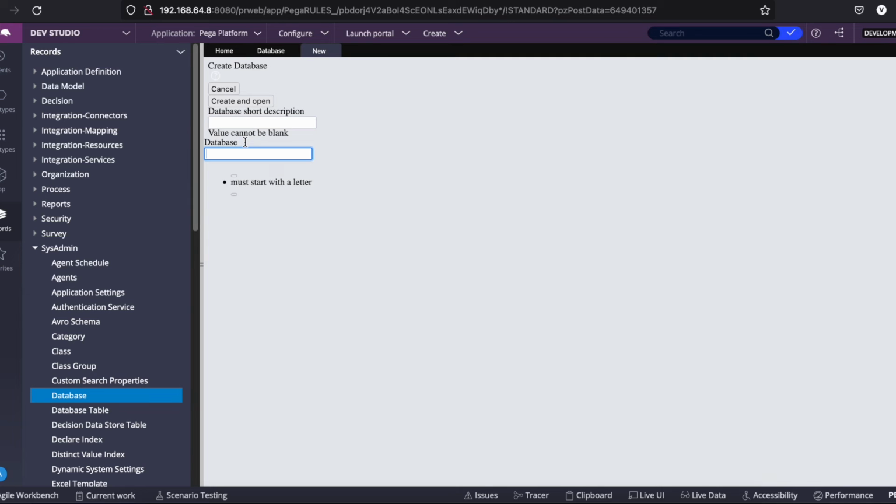I don't know why this formatting is off. There's some issue with my server. I guess we have to fix it. So I'll create a new database rule.